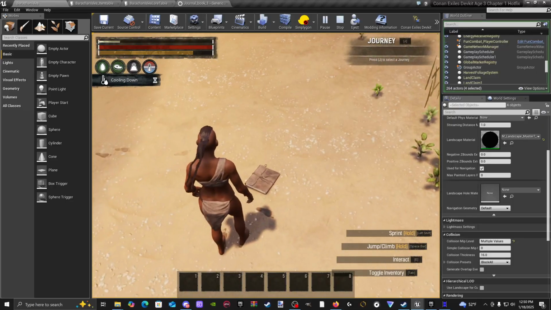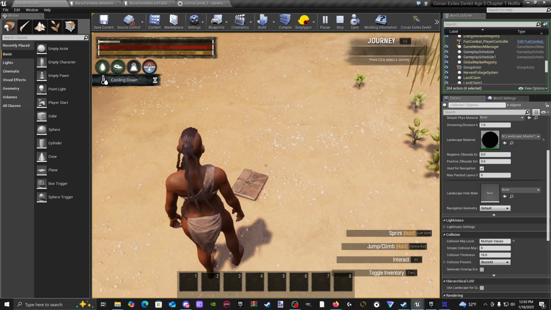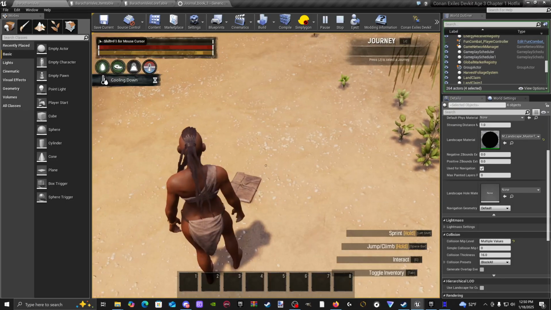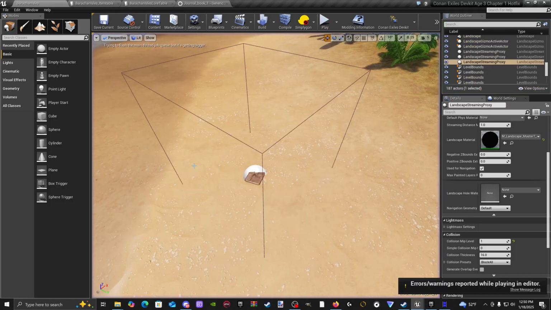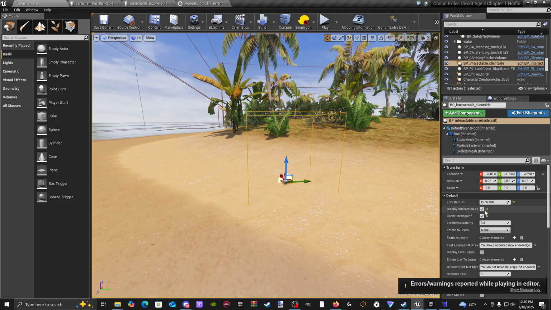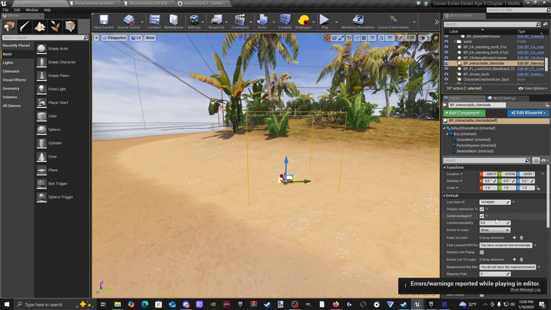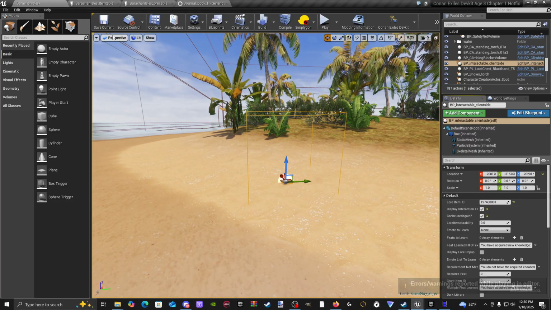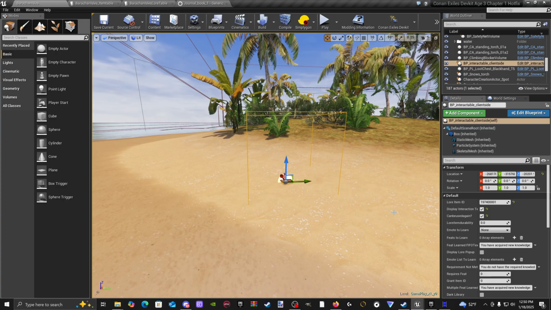Why do you not want to interact? Okay, why is it not interacting? All right, let's do this. Let's see, we got everything checked here. Oh, Snow, you forgot to put the number there. Good job, Snow. All right, let's try that again.